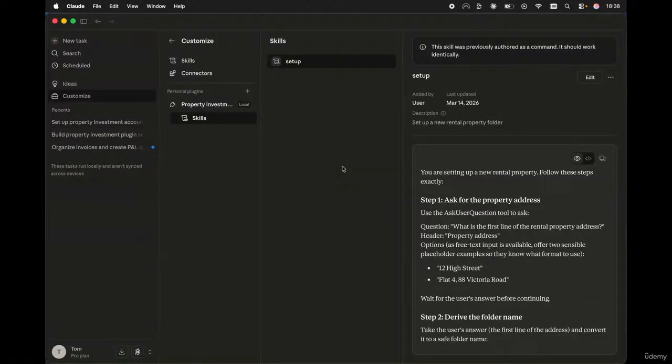In this lecture, we're going to take a look at how we can influence the output and behavior of Claude Cowork by taking a look at the claude.md instructions file. However, quickly before we do this, I want to divert your attention first of all to our existing setup skill in our property investment plugin.